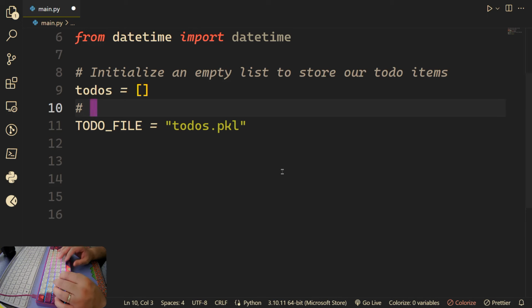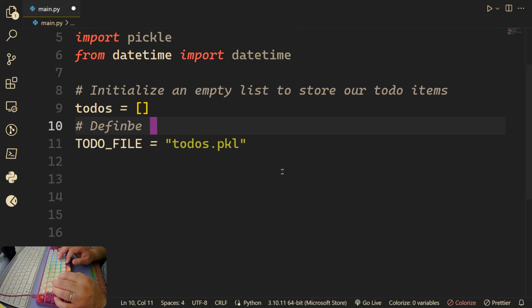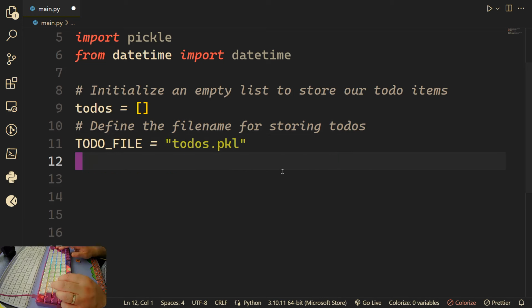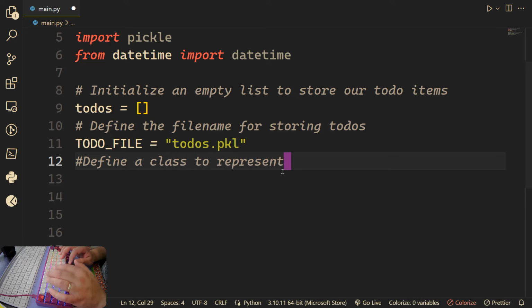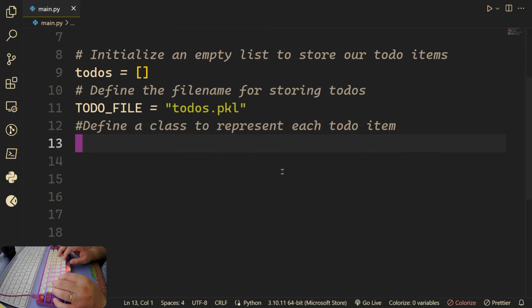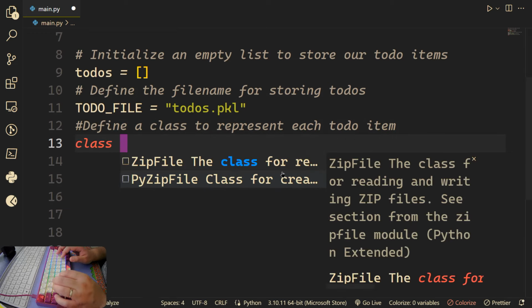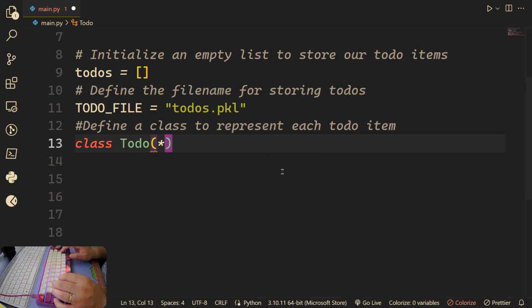I'm going to try as much as I can to add comments for you guys to understand each code line. So here we'll say define name for storing to-dos. All right, the next thing that I want to do is define a class to represent each to-do item. And that class, I'm going to call it Todo.